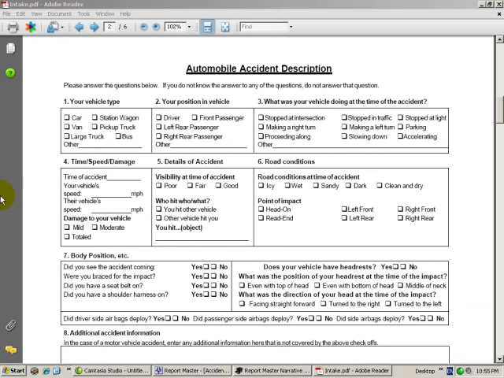Here is a form that a patient can check off that gives a very full description of a car accident. Look here, your vehicle type: car, station wagon, van, pickup truck, etc. Now, for every question, there's a spot where a patient can write in something additional. If there's another thing that the checkoff doesn't cover, the patient can write it in. It's very important to have that feature because you need to make sure that whatever the patient puts down is completely accurate, okay? So your vehicle type, your position in the vehicle.